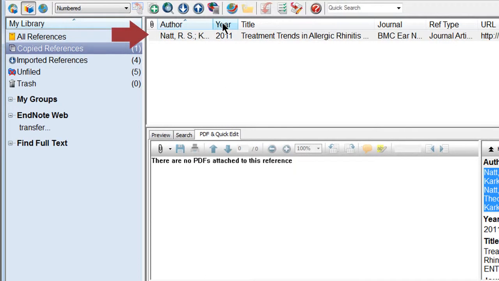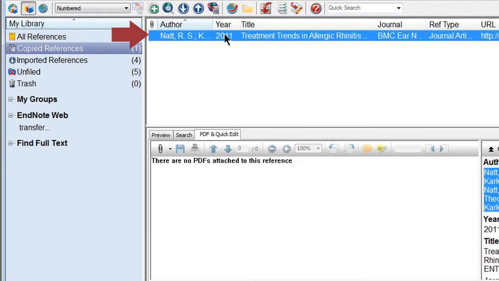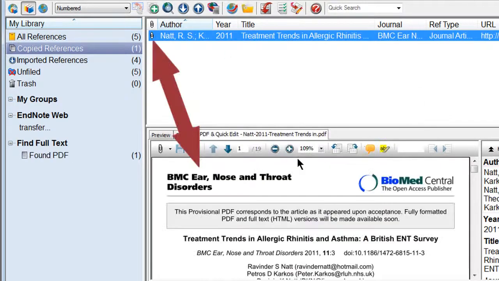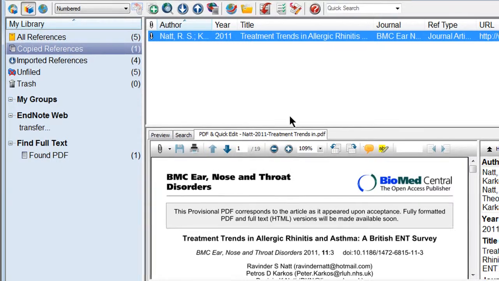To have EndNote try to find the PDF for a reference, select the record, then click on the Find Full Text button. Click on the OK button. If EndNote is able to find the PDF, you will see a paperclip icon appear by the reference. I now have new references in my library and can put them in a Word document.